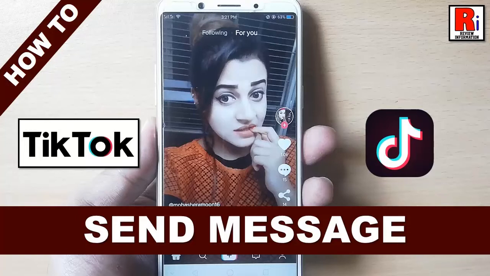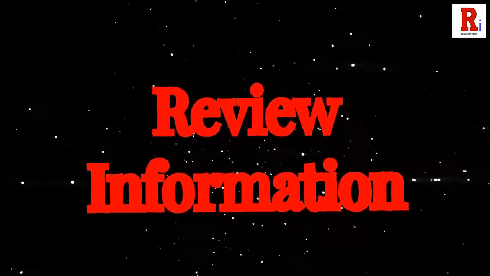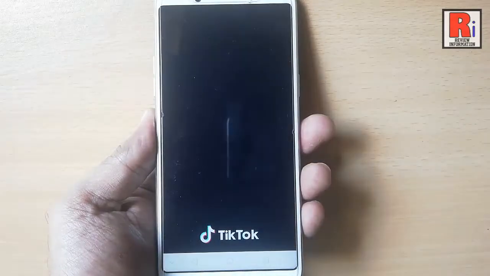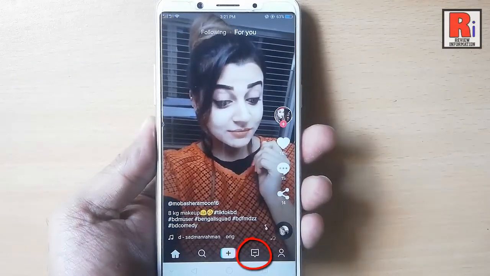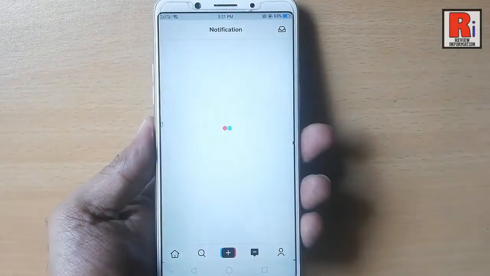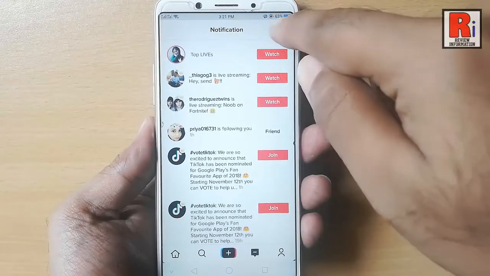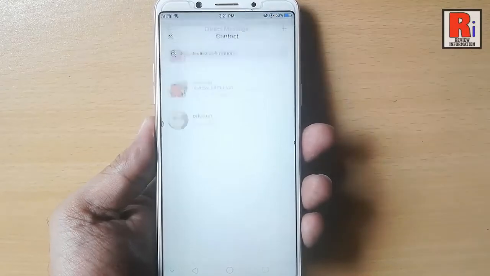Today I will show you how to send messages in TikTok. Go to the TikTok app from your apps list. Tap on the notification icon beside your profile icon. Now go to the message option from the top right corner. Tap on New or Plus from the top right corner.